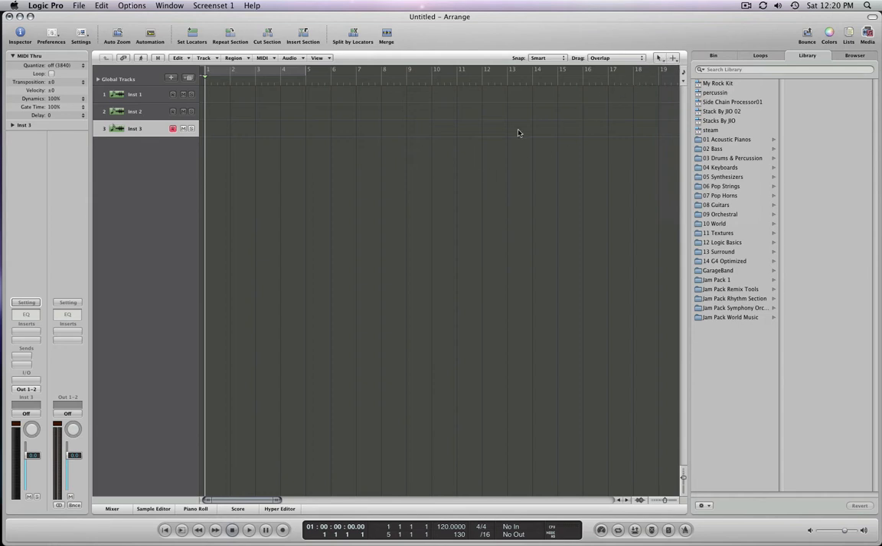So if it's the pointer and the marquee, obviously it toggles between those. Again, the command or Apple key. If I change this to the pencil tool, it'll toggle between those two tools. Okay, so let's look at the pointer tool.